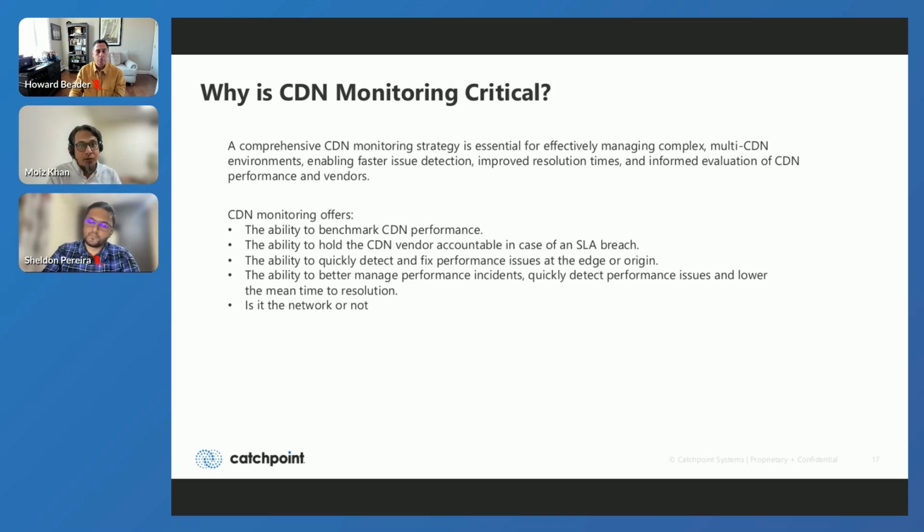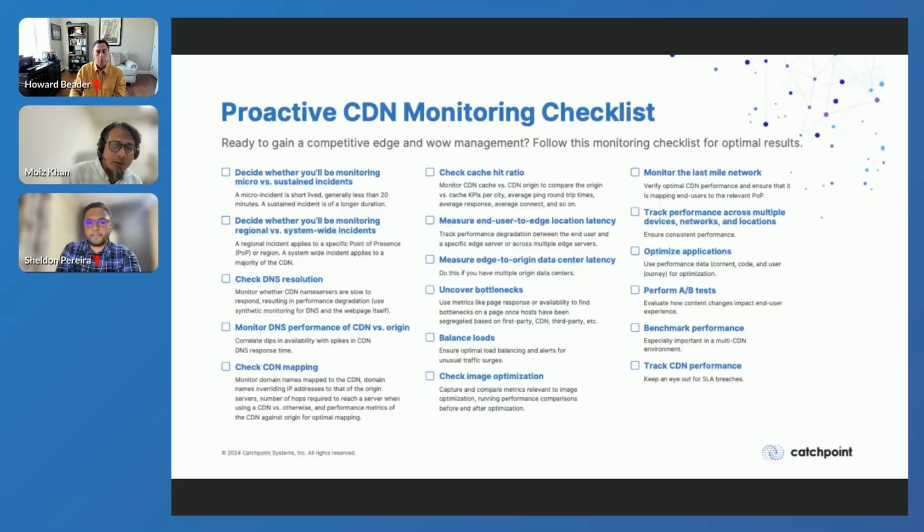And take remedial actions quickly and hold them accountable. So from that perspective, CDN monitoring, even though technically from the word, it is not a part of the network team, but it is very critical from how the application today is served. So for that reason, what we have done is we have prepared this CDN monitoring checklist.